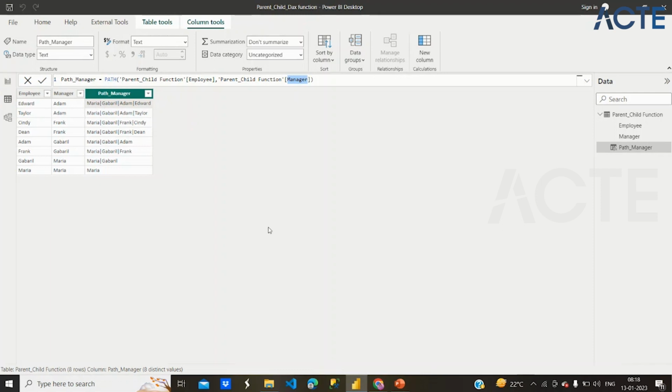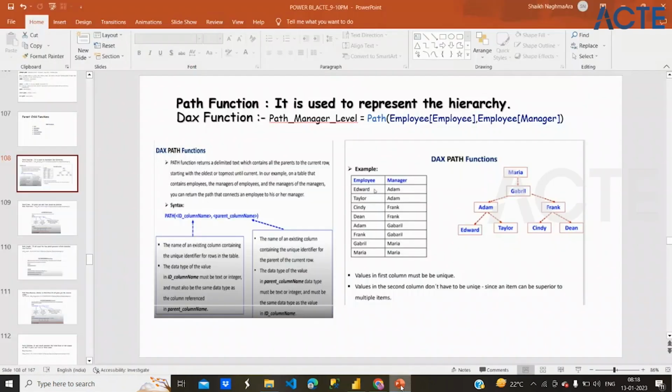Now for the next one, my output will be Maria, Gabriel, Adam. These three are the same, but the last one changes, because we have two items under Adam. Edward is already defined, and the rest is Taylor. So now it is Taylor, and it is the same with Frank. The third item will be Maria, Gabriel, Adam, and Frank, like this.